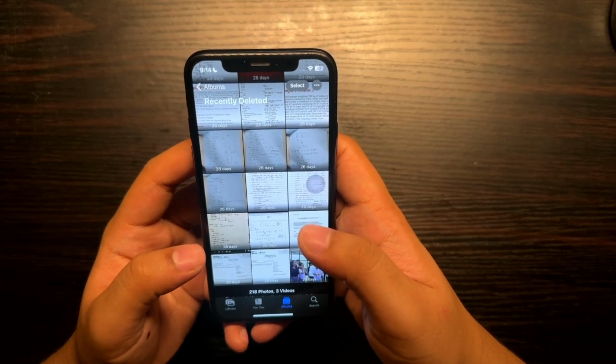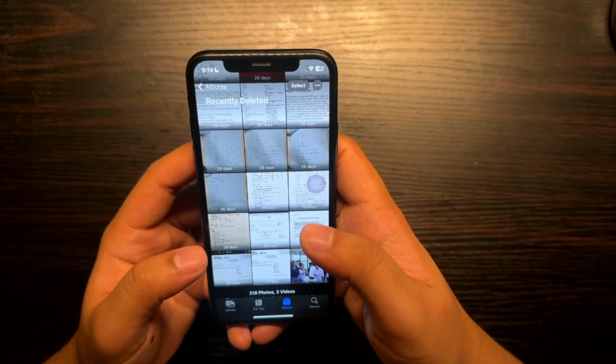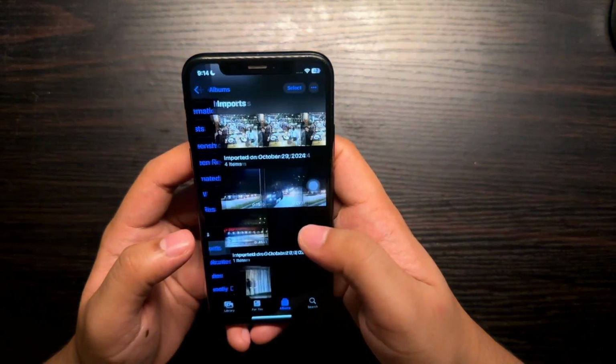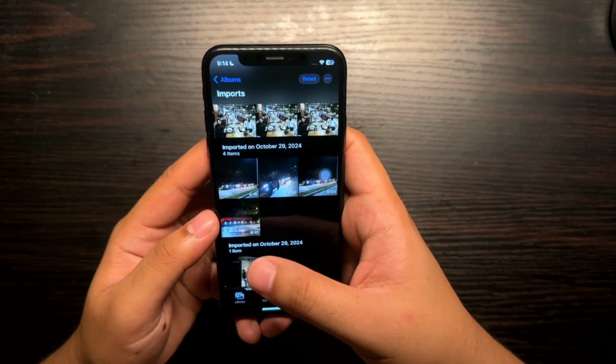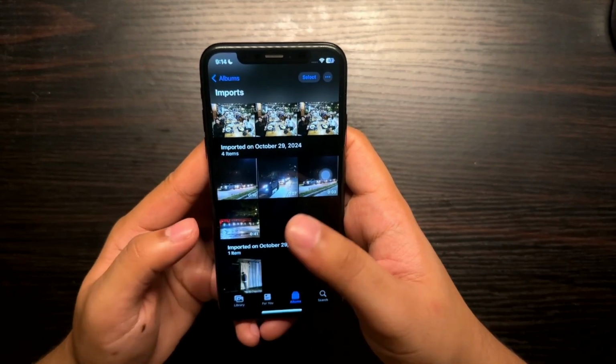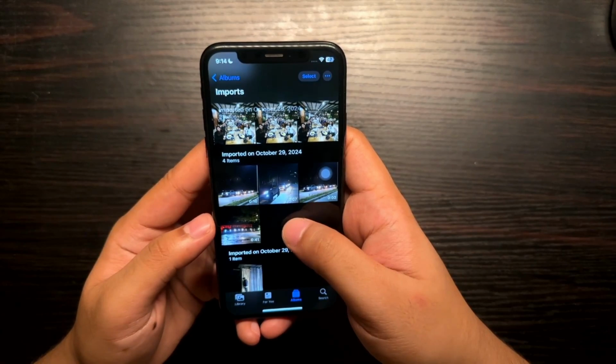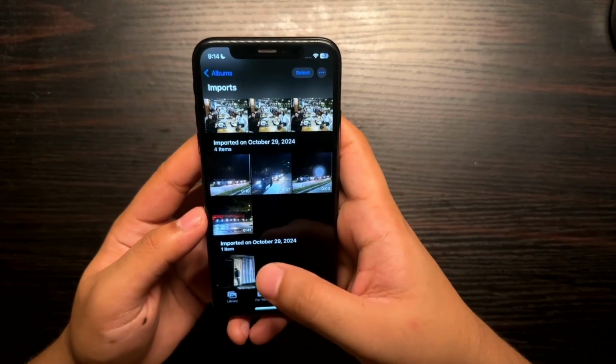Another place that we can also check is the imports. Click on imports, and you will see all of your imported photos right here. Either you've sent it to yourself or sent it to another device, you'll find it right here.